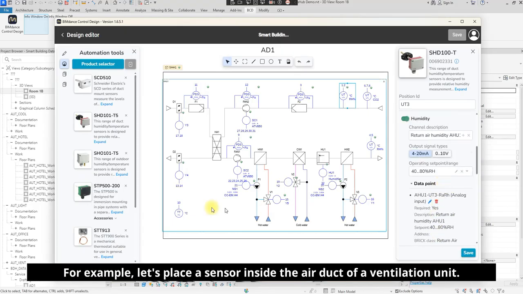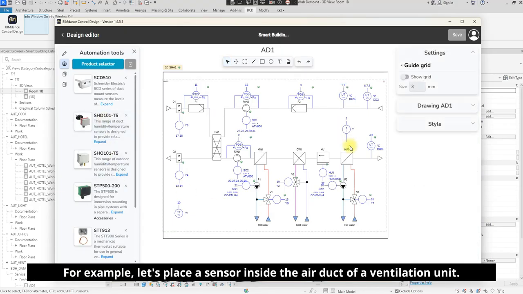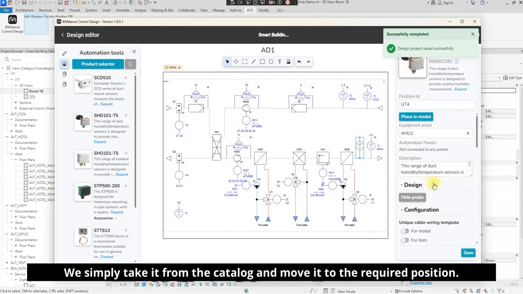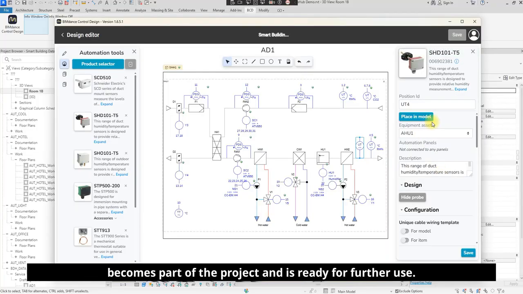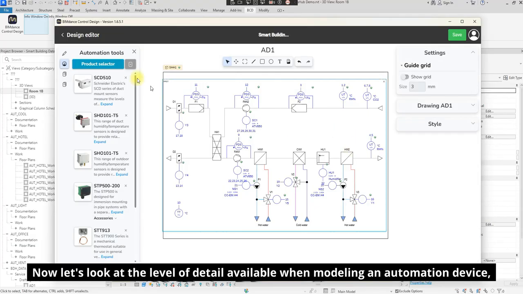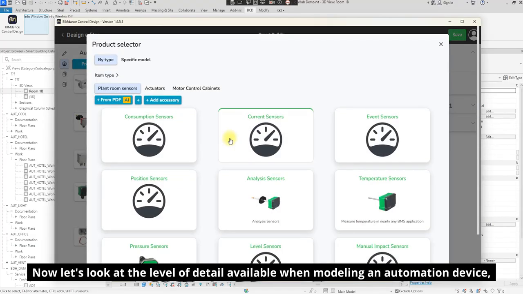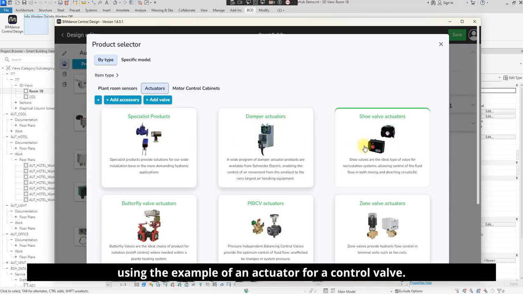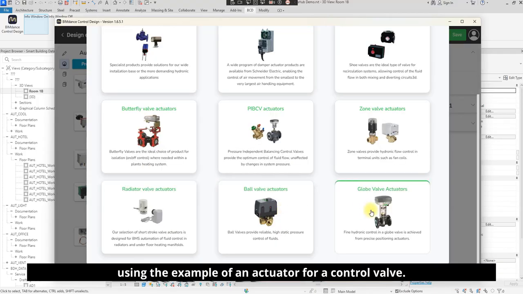For example, let's place a sensor inside the air duct of a ventilation unit. We simply take it from the catalog and move it to the required position. As a result, the device, together with all its internal complexity, becomes part of the project and is ready for further use. Now let's look at the level of detail available when modeling an automation device, using the example of an actuator for a control valve.